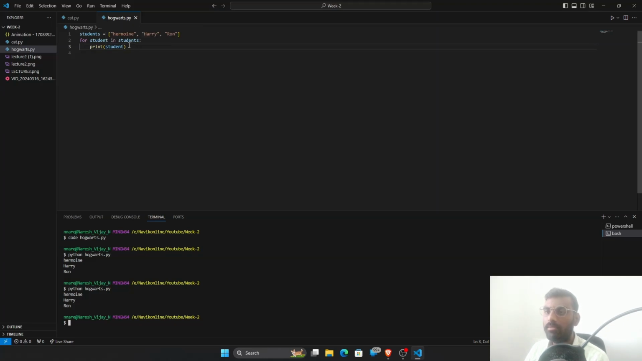This is the way we can do it, and we can also iterate on this list using any other name for each individual element. Here we can write i or any relevant keyword, which is student. Here the relevant keyword is student, so I am using student in students. So this is how we access a list of elements using a for loop.